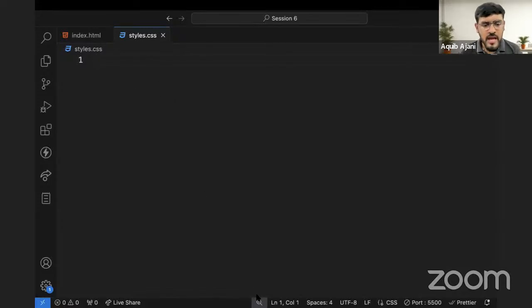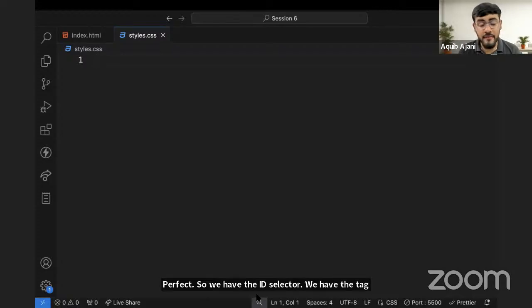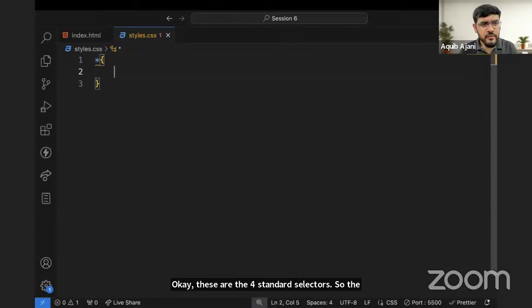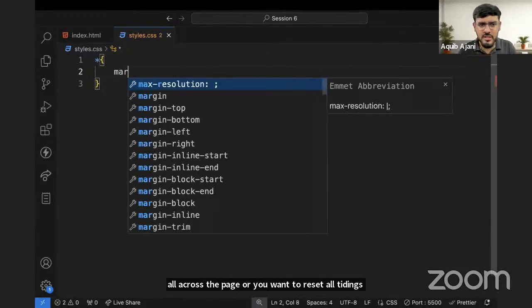Perfect. So we have the ID selector, we have the tag selector, we have the class selector, and we have the element selector. And there is something called the global selector or the universal selector. Okay, these are the standard selectors. So the universal selector looks like this. It's star. This means everything on the page will be affected by it. We typically use it if you want to use a common font all across the page, or you want to reset all paddings and margins to 0. So for all of those cases, we use it.